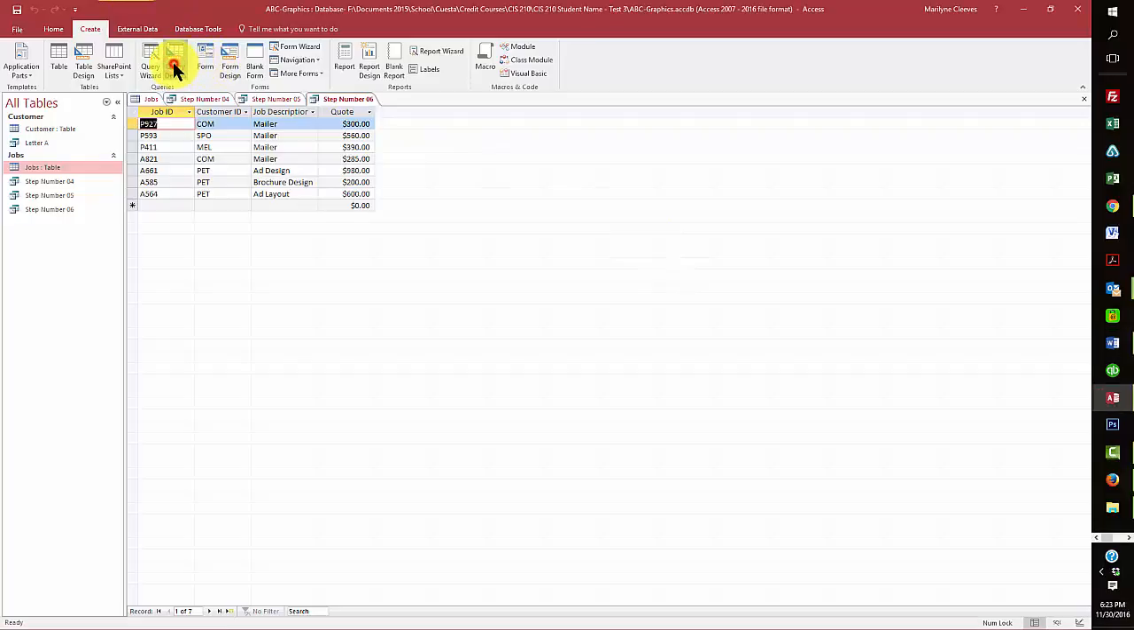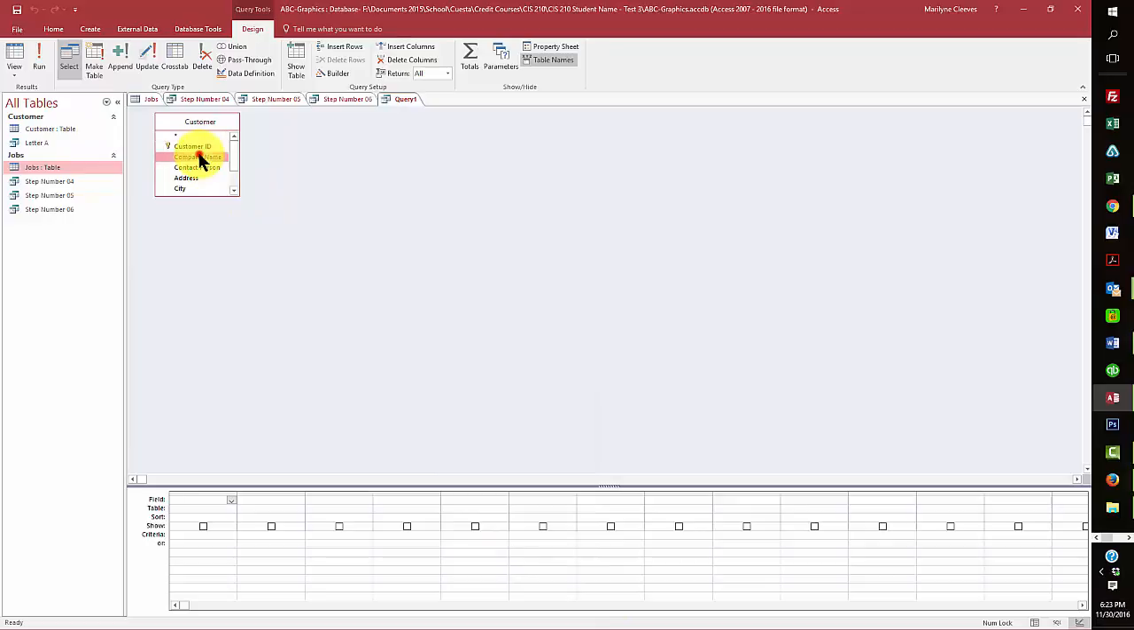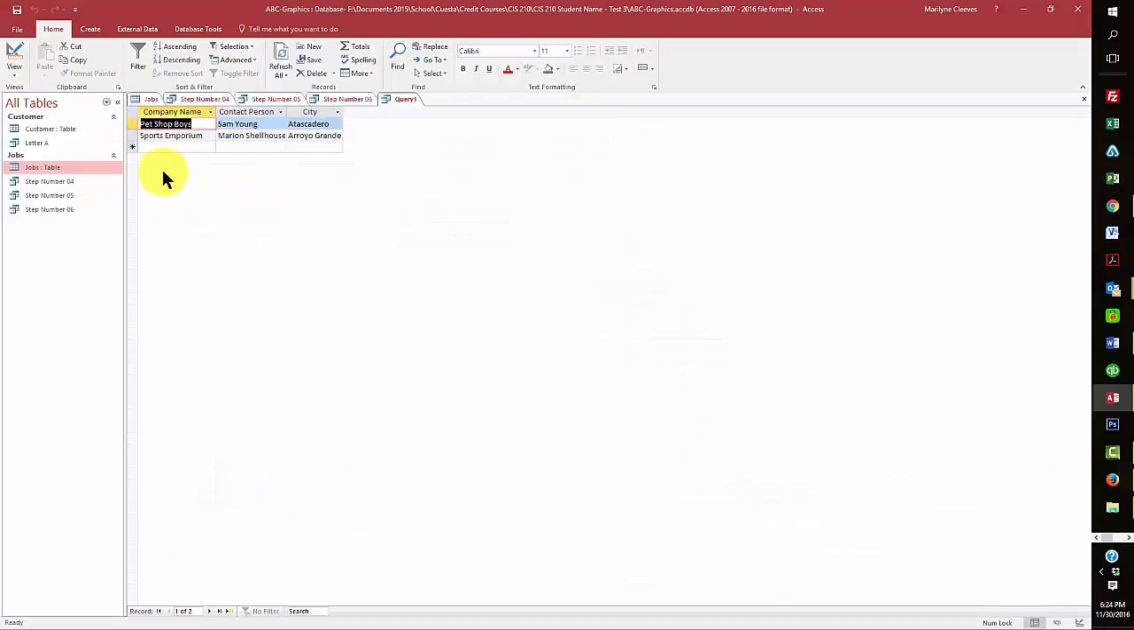And so we go design, customer, and we've got customer name, contact person, and city. And the city begins with A, so that would be an A asterisk. Anything that begins with A, and let's run it and see if we got the right result. Looks good. And now we are going to save the query.